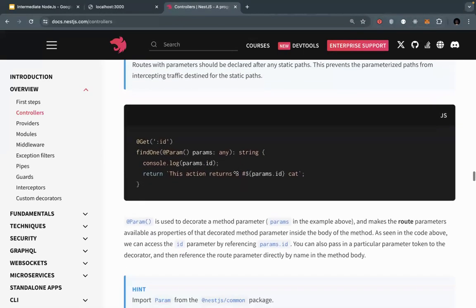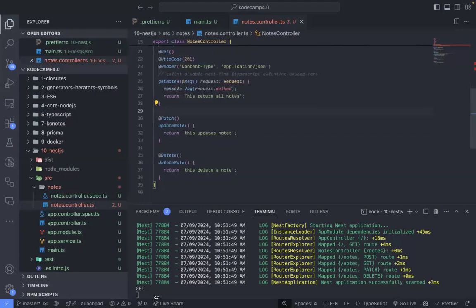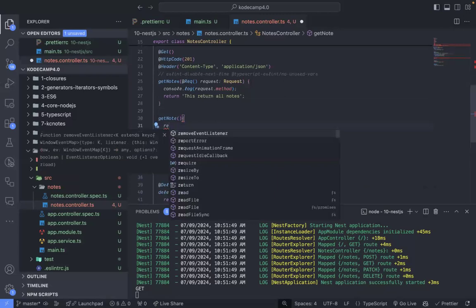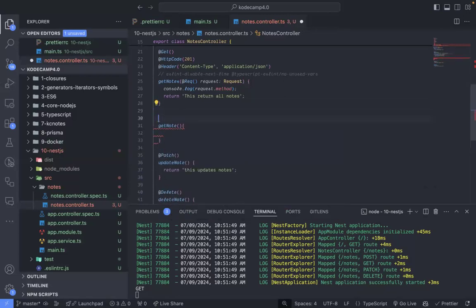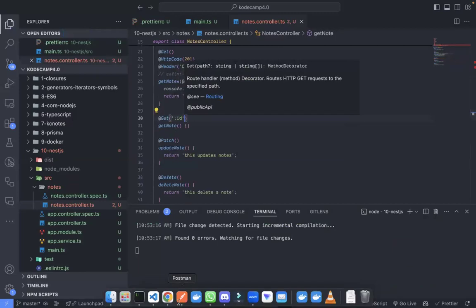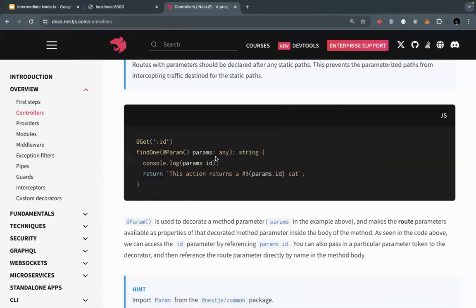Okay, so we have the route parameters. This is where I wanted to get to. Now if you come over here, we define another resource. This one will be get note, basically get notes, and then here will be at get. So at get we take an ID param. We want to get a note by ID. So we say add params, and then we have params any, and then the string. So we've defined another one.